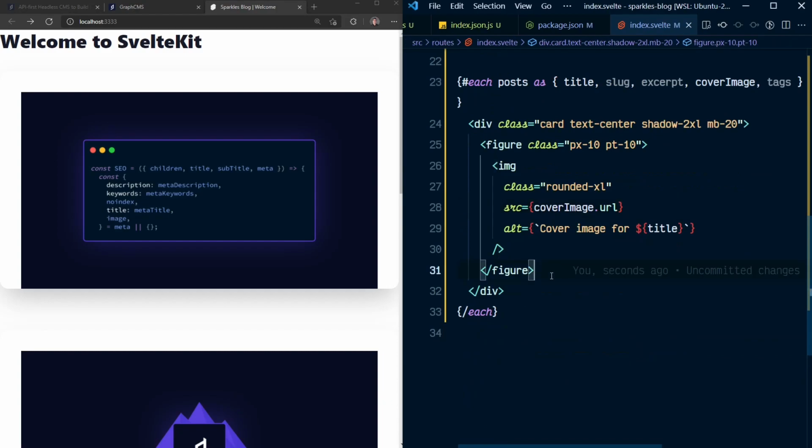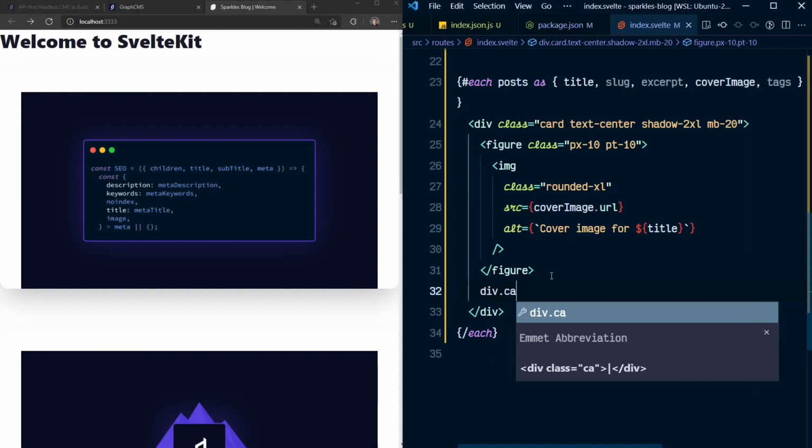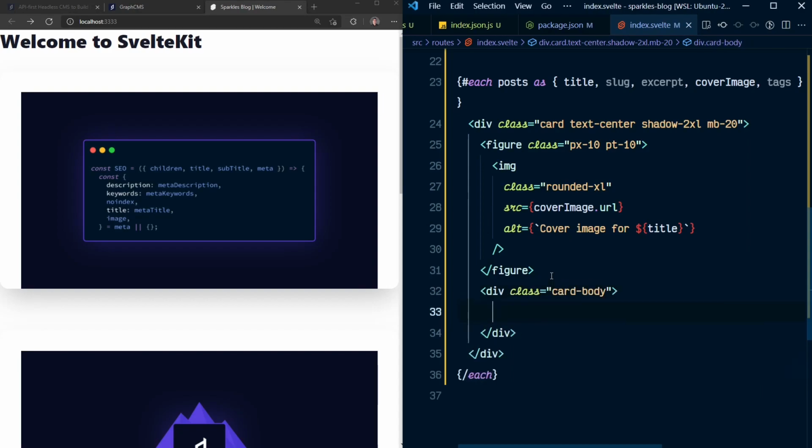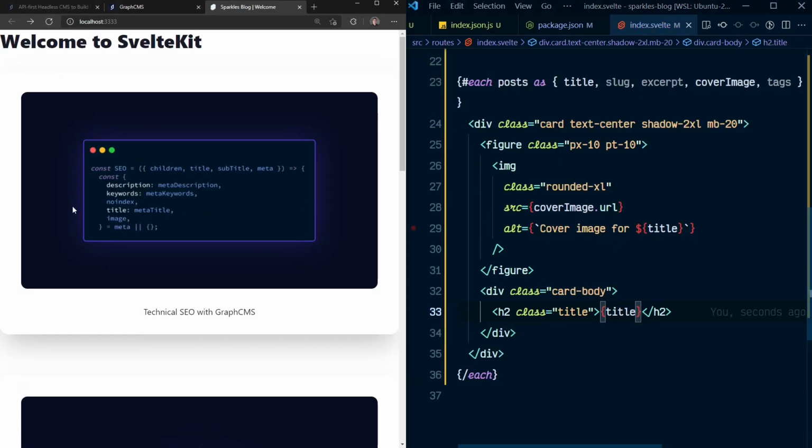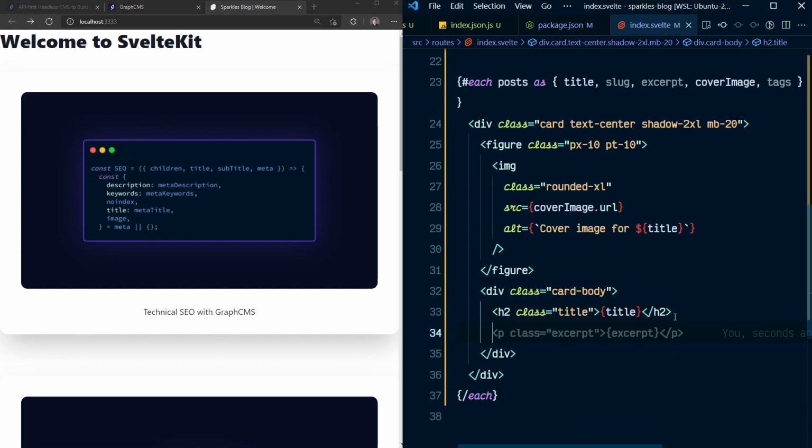Now we can add a div with the card body. And in this div we can add a H2 with the class of card title. And this will take in the title prop. Let's save that and refresh the browser. Okay, so it's coming along nicely. Let's add in the excerpt in a p tag. We don't have a class for that. Hit refresh again.